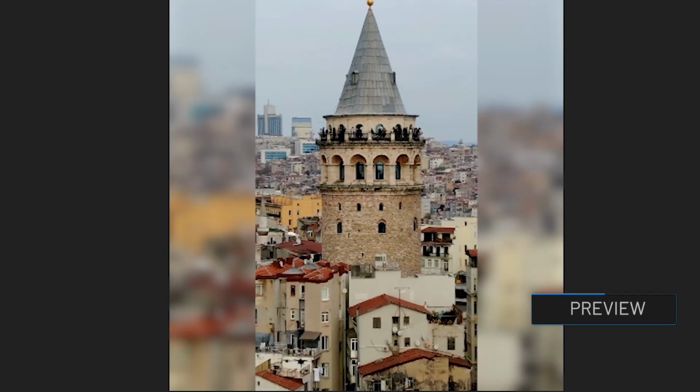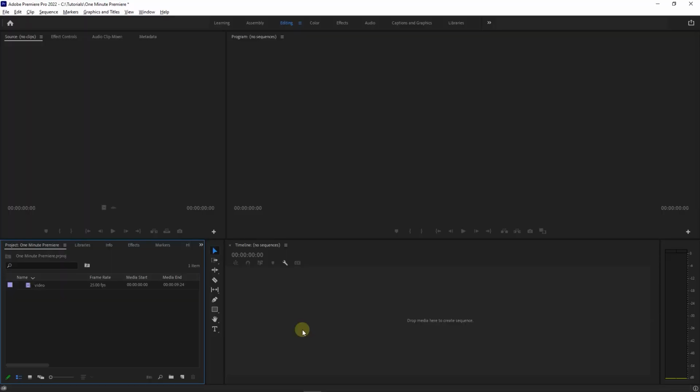How to do blurred border effect. To begin, I added a video to my project and I want to create a blurred border effect like you see in social media. First, click on New button at the bottom of Project panel and select Black Video.